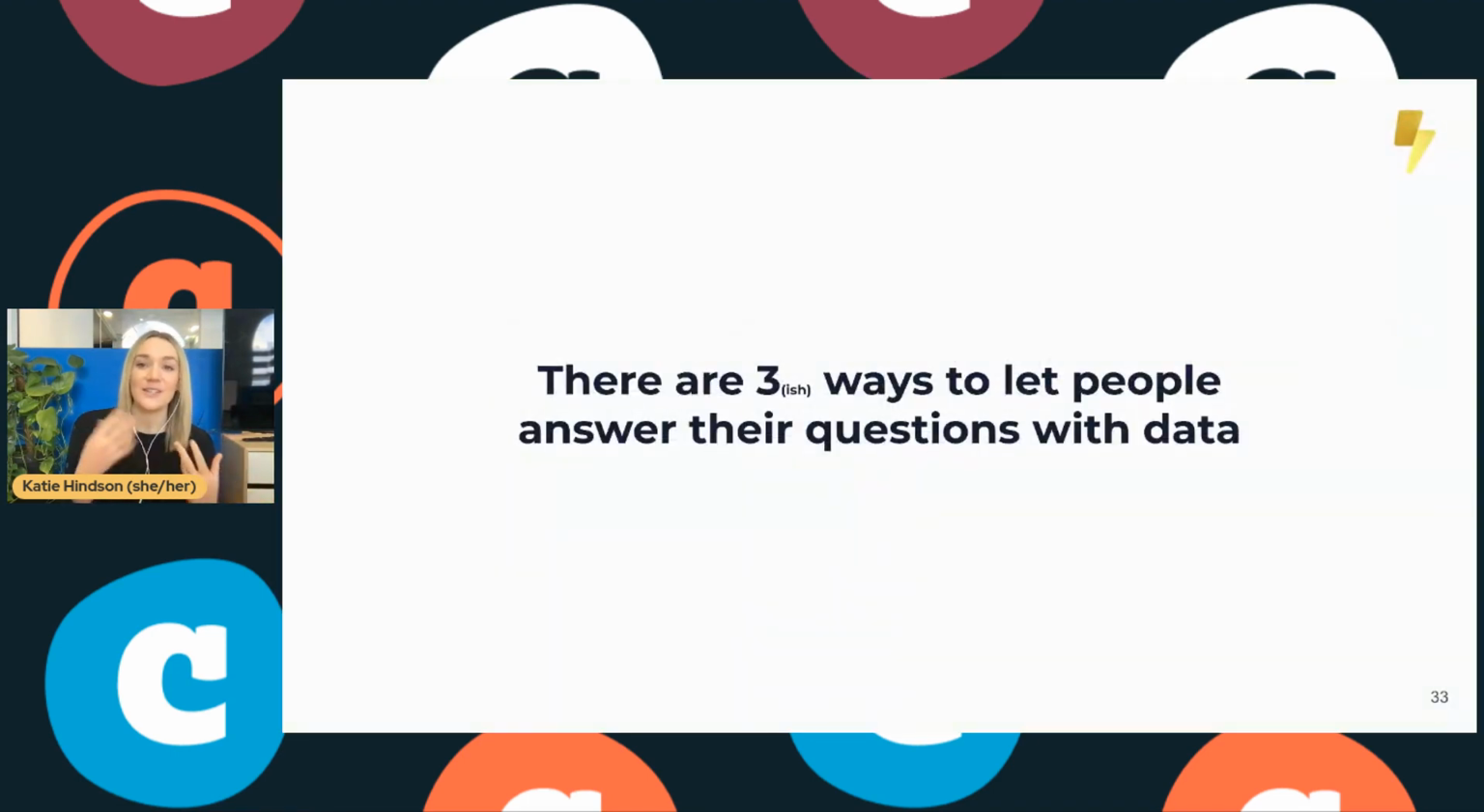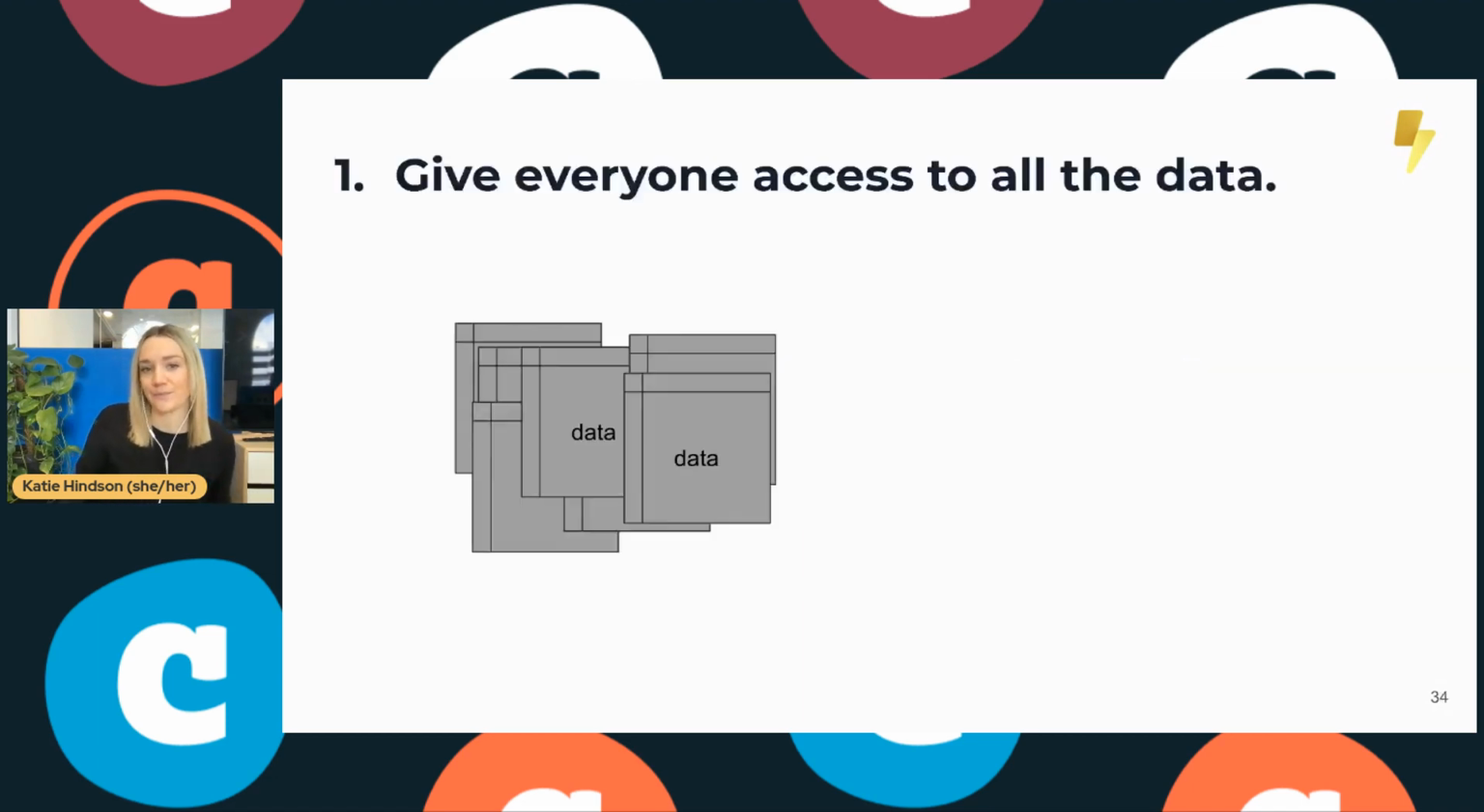So we have all of our nicely transformed data, and we actually want to let other people use this data to answer their own questions. Now, I think that there's really 3 ways that we can let people answer questions using data. So the first way is that we give everyone access to all the raw data and are like, yeah, you know what, just take it from here.